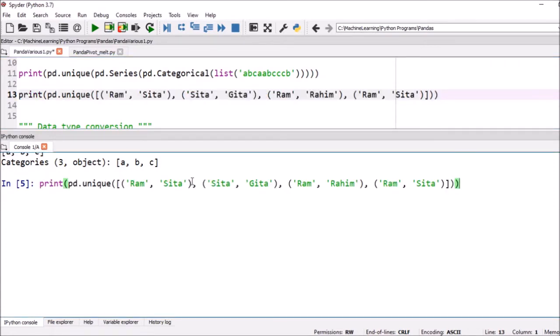Now similarly, if the data format is like that, we can also return the unique values. So you can see Ram Sita is there, another Ram Sita is there. Okay, so Sita Gita is there, Ram Rahim is there, and if you execute it we can get the unique set, say Ram Sita, Sita Gita, and Ram Rahim.